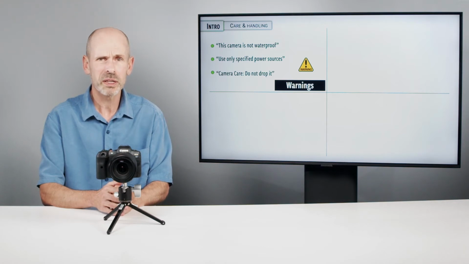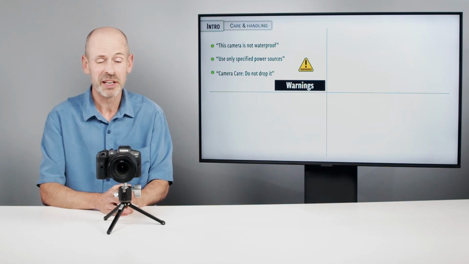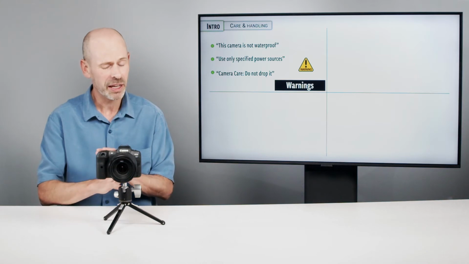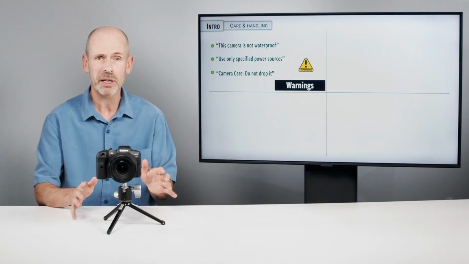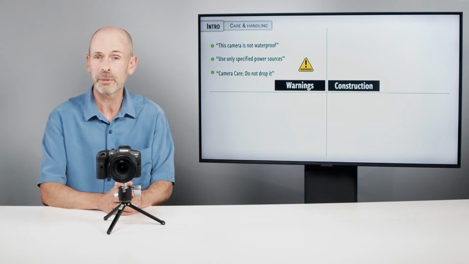And I always like to pull one kind of strange thing out of the instruction manual, and in the warnings, Canon says that you're not supposed to drop this camera. Who knew? That's just very surprising information, and I'm really glad they put it down in writing because now all of us know about it, and all of us will never drop our camera because we were told explicitly that we were not supposed to drop it.